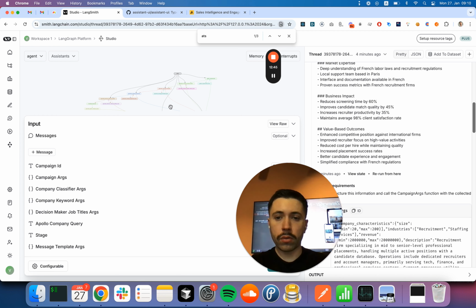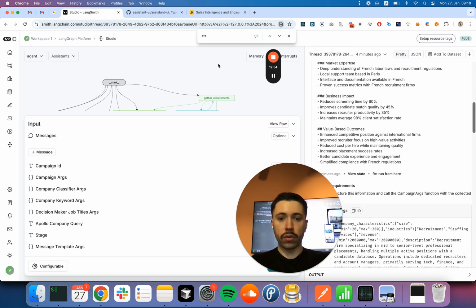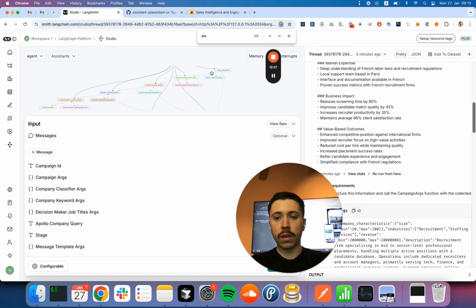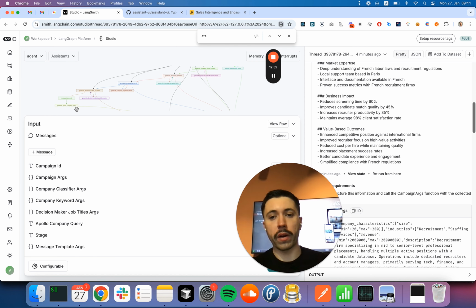The other option, if you don't want this kind of interactivity, is to just do all these calls in parallel, because they pretty much all depend on this initial call. So once you've gathered all the requirements, all the rest you can do in parallel.